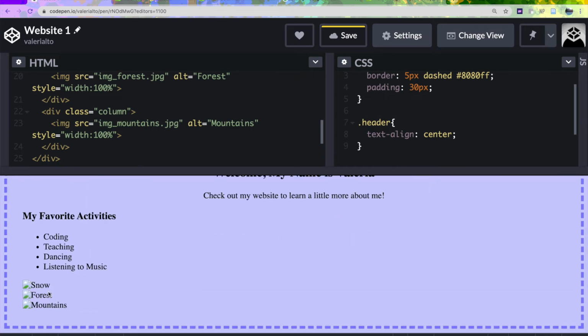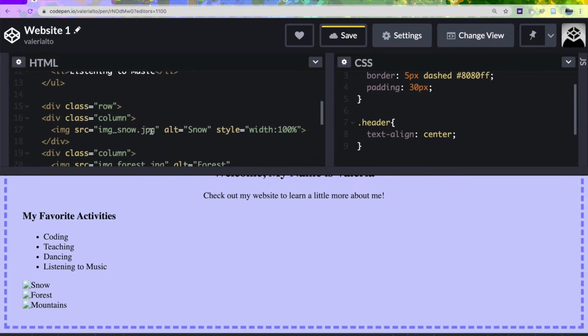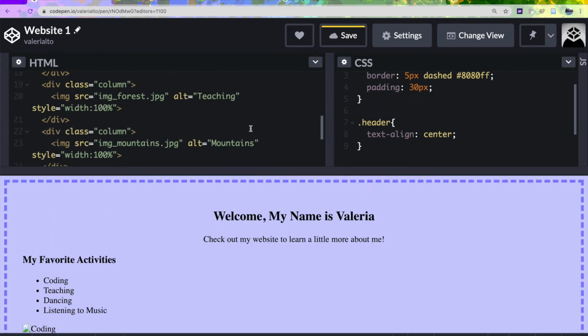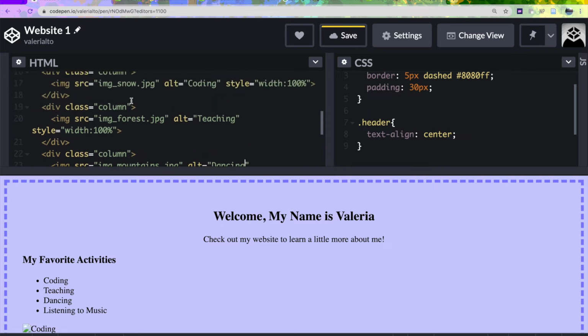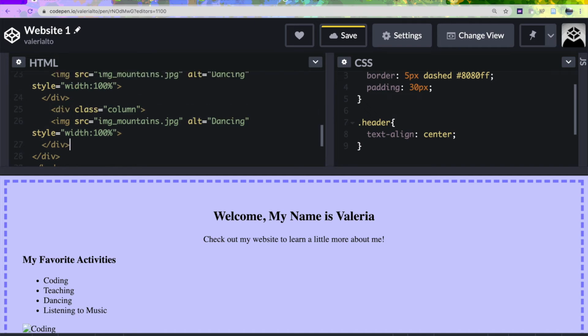So here you can see where the images would be, and now that we're done with that, I'm going to name this coding. I'm going to name it what each of my activities are. So I'm going to name this coding, this teaching, this will be dancing. Again, I'm just editing what's in the image aspect of it, the image tag. And because I have 4 activities, I'm going to copy this last one, paste it in, and then change this to music, just to shorten that.